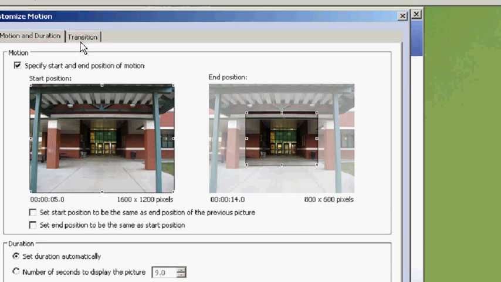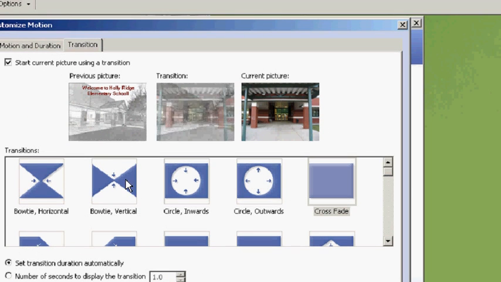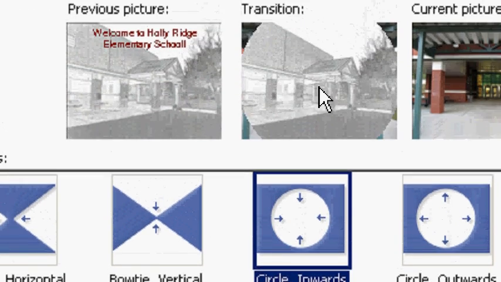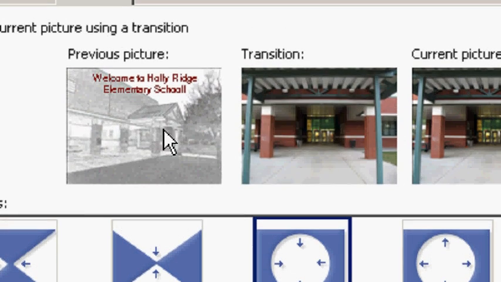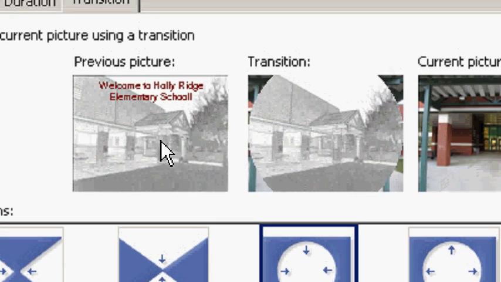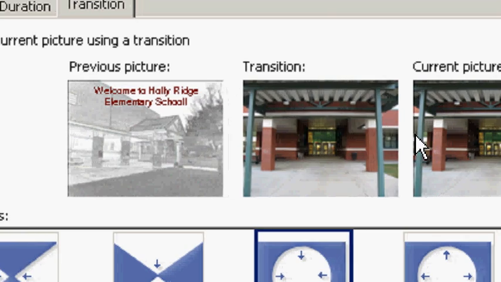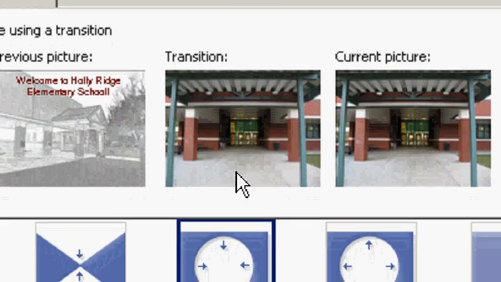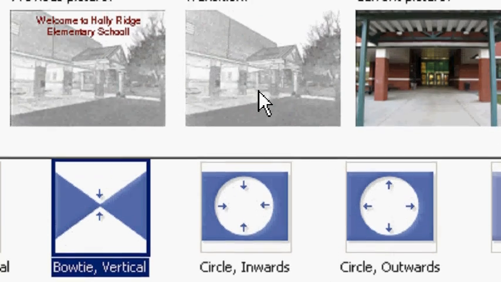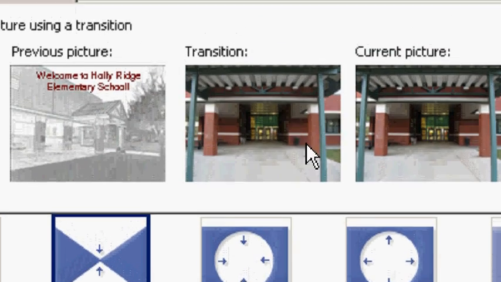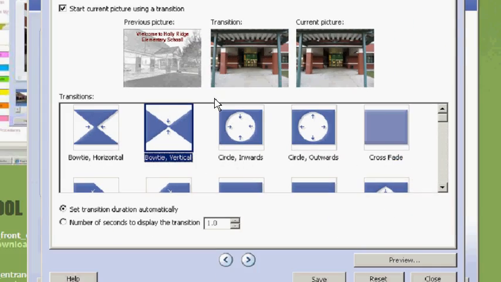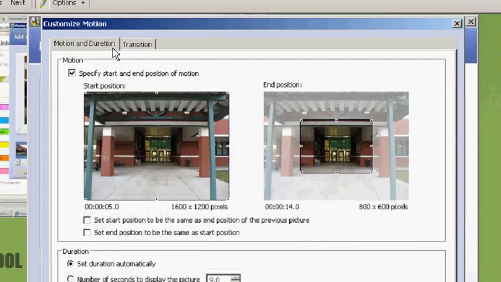I can also change the transition. So I can change the transition to be a circle. So when this picture is done displaying and it transitions to this picture, it will show a circle in between. I can do a bow tie. There's all kinds of transitions. And you can change the transitions and motion for each picture.